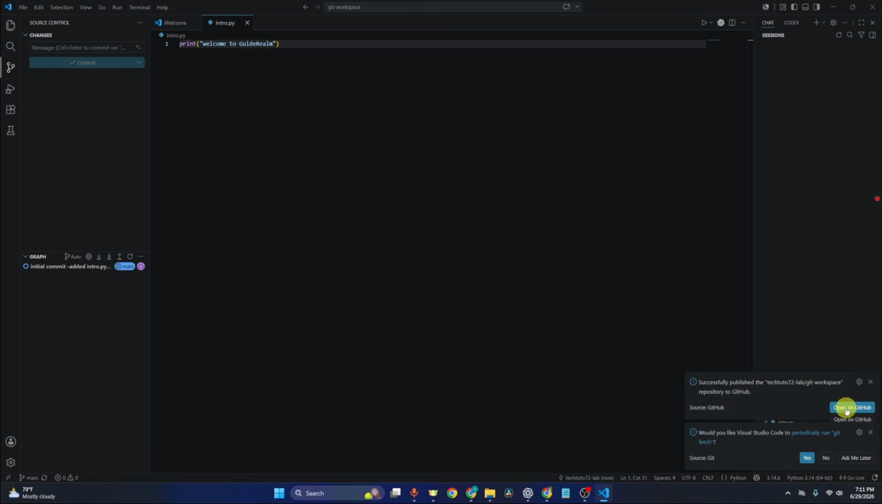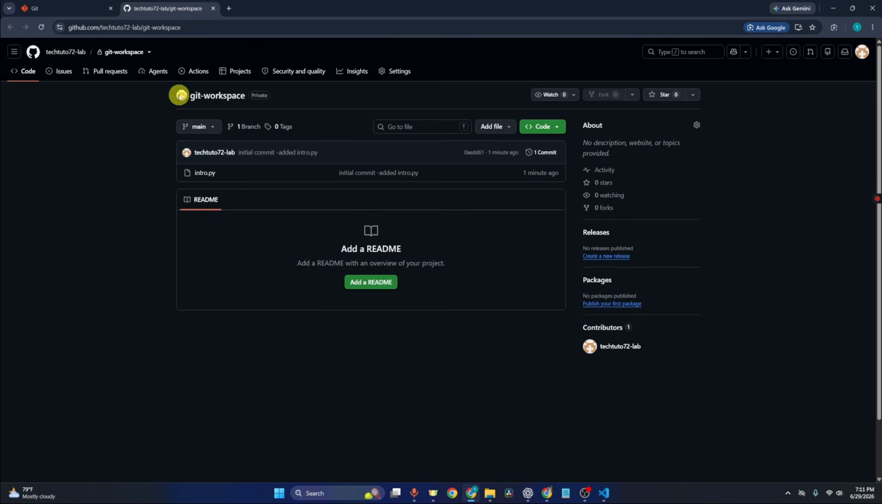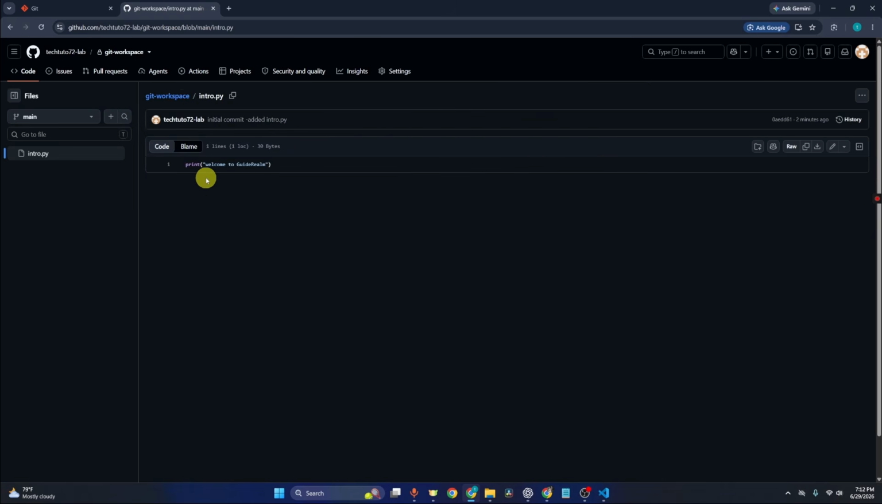You can also click on Open on GitHub, and now you will see under Git workspace, intro.py has been successfully added. If I open my file, you can see print welcome to GuideRealm has been successfully added, which confirms that the local commit has become a permanent backed up copy in the cloud.